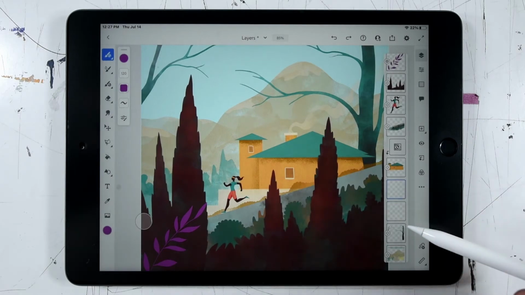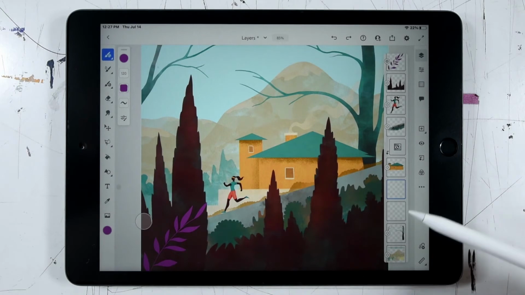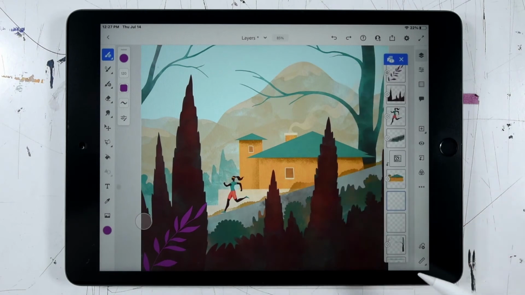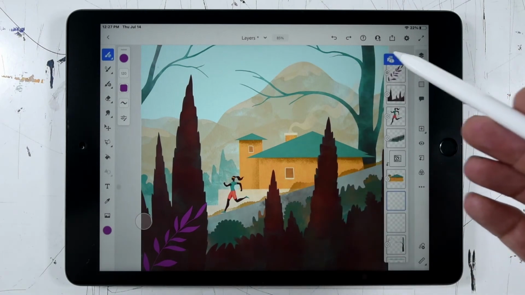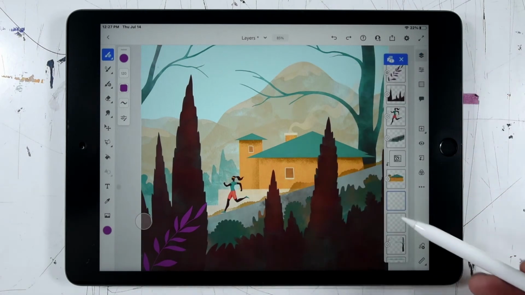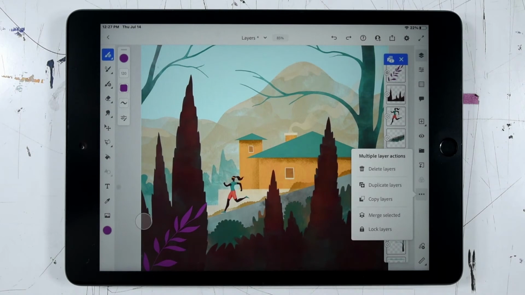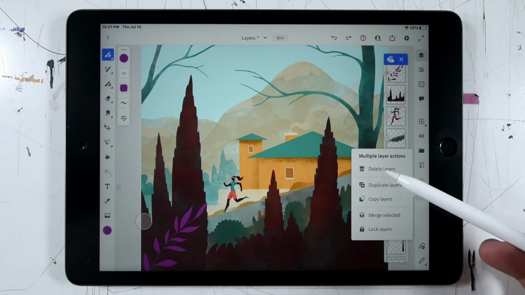But for example, let's say I'd like to get rid of both of these blank layers. So I can tap my layer actions in the taskbar, and let's go ahead and click on select multiple. Notice I get a slightly different dialog at the top of my layers panel, and this is showing me how many layers I have selected. So right now it's 2, and I can tap again in that layer actions, and let's go ahead and delete these layers.